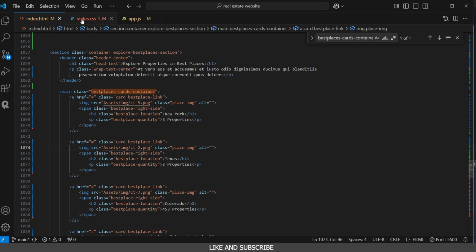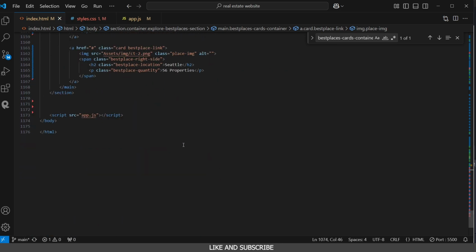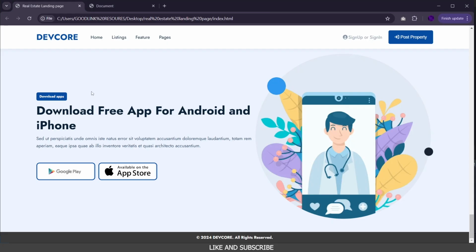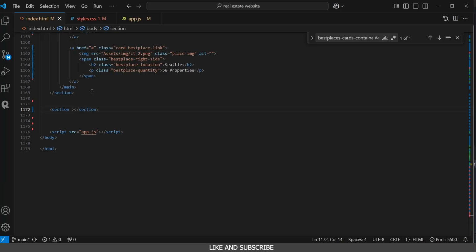For the app section, we need a section tag once more. And our section tag is going to be right down here. For the section tag, we need a class, and let's see what it looks like. Download free app for Android and iPhone. For the section tag, we need a class which is going to be, let's call it download app section.